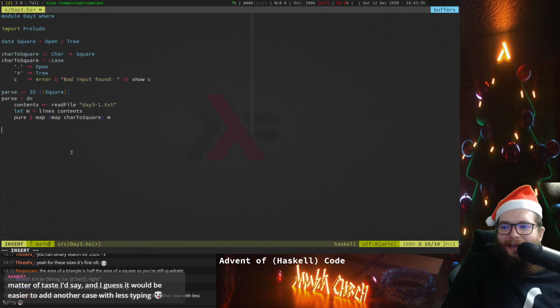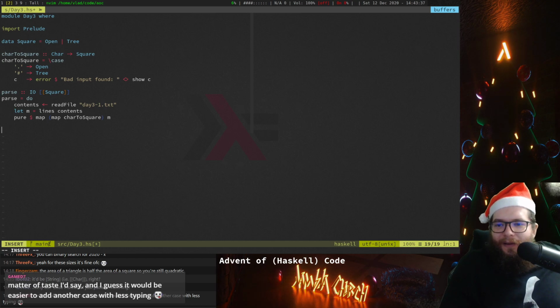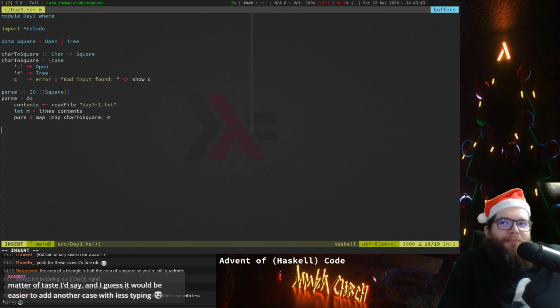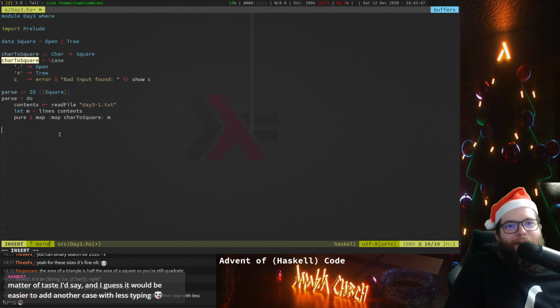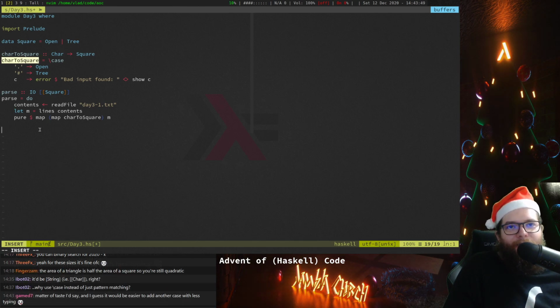And I guess it would be easier to add another case with less typing. Yeah, I mean, that's right. But I still wouldn't say this is better, right? Okay, it has some advantages. Maybe the other is easier to read if you're used to that. I don't know. I'm just used to using case.